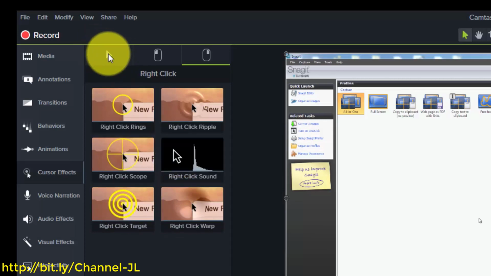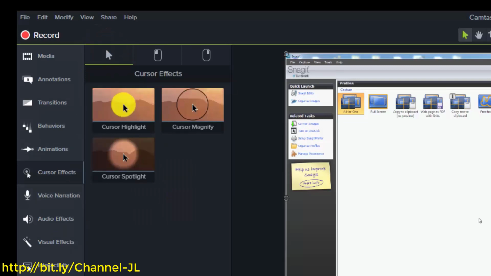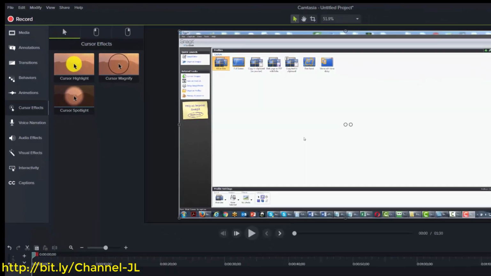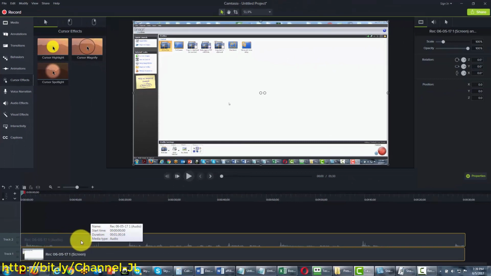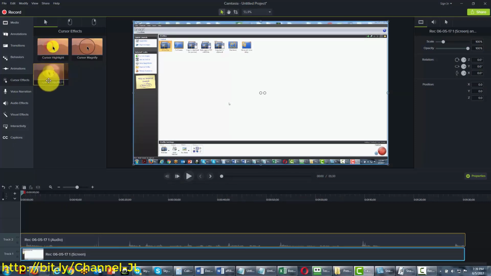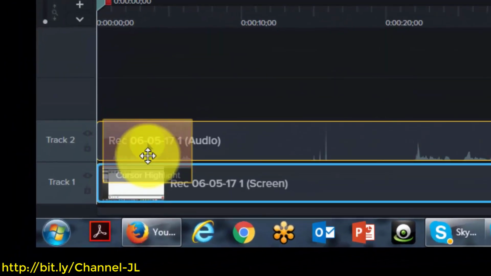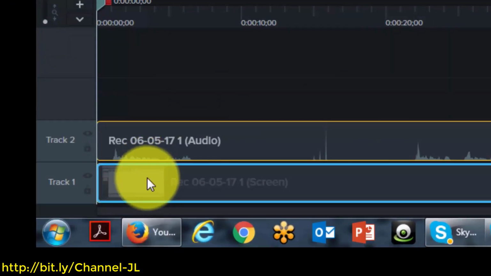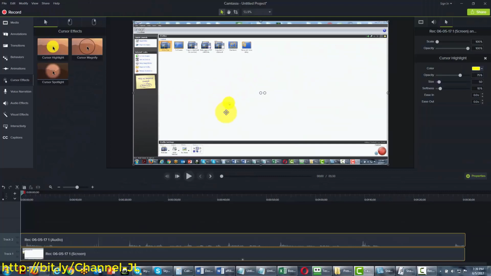So let's go back to the first panel. And now that we have a screen sharing video inside of our timeline, let's start with the cursor highlight. We're going to start on the beginning of the timeline. I'm just going to drag this cursor highlight to that area. You'll notice that now for the duration of the video, every place your cursor goes, there's going to be a yellow highlight to follow it. Right? You can actually adjust that in the properties area.